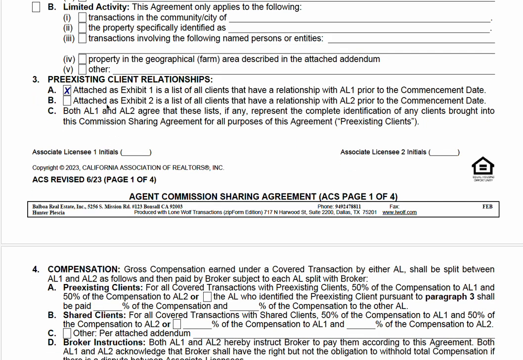Now we get to pre-existing client relationships. Before we came in to this agreement, did we have a client list? And I'm pretending yes. I'm going to attach an Exhibit 1. I'm going to type out on a Word document my clients that are my private clients I've spent years sending email marketing to and I've built a relationship with. And I'm saying these are clients I'm bringing in that are separate of what we're engaging in.